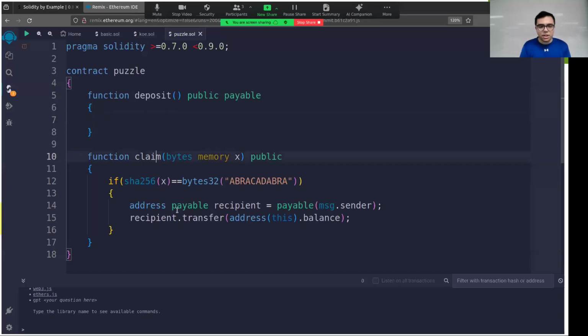And I also have another function called claim, which basically takes some value x and then computes the hash of this value, and it uses the SHA-256. And it says that if this hash is some particular value that I have hard-coded before, then just pay all the money in this contract to whoever called this function, okay? So it's a puzzle. Anyone who can solve this puzzle would be able to claim the entire contract's balance. Okay, now, we've talked about this before, and this is actually vulnerable to a front-running attack.